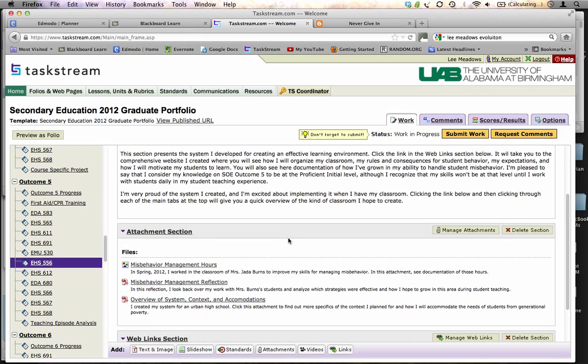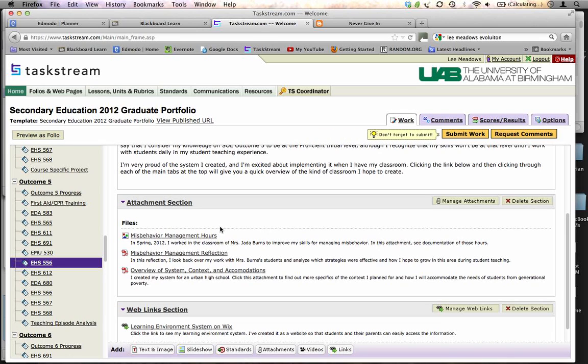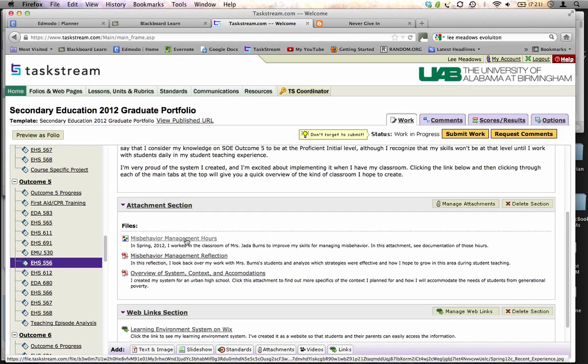Then in the attachment section, I use the attachment section to enter the other elements. I put in documentation of managing misbehavior hours and a description. Make sure you get in the habit of using those description fields for your attachments. They really help explain your work. There's my reflection on managing misbehavior with a description, and then the overview. That's the overview of your whole system, and if you look at the description, you'll know what I'm talking about from our work together in the course.